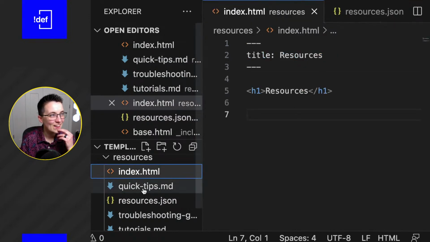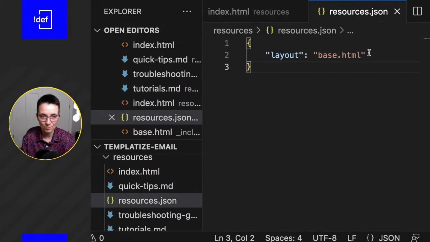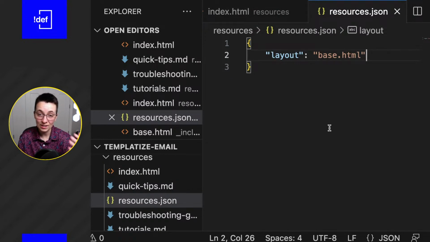Yeah, and that's super cool. So now we know that we have some power to add front matter settings to all of our pages in a directory with this JSON.